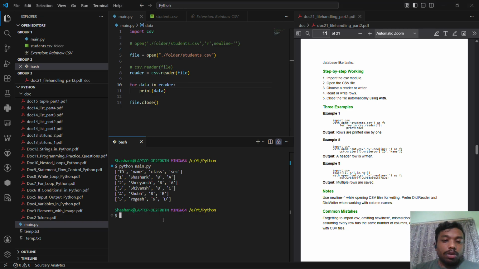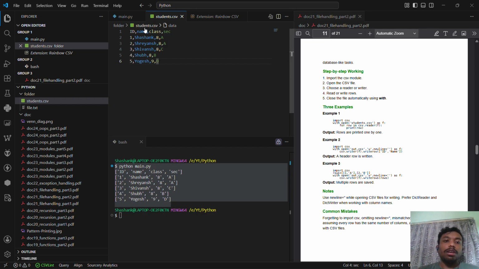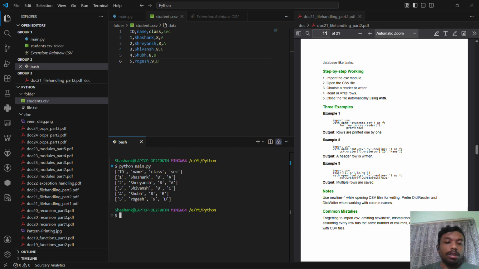here you can see we got all of the data in the form of a list. You can also see that id, name, class, section is in the form of a list of 4 elements on our second line. So basically all these values are separated with commas and returned as strings of elements in the list.